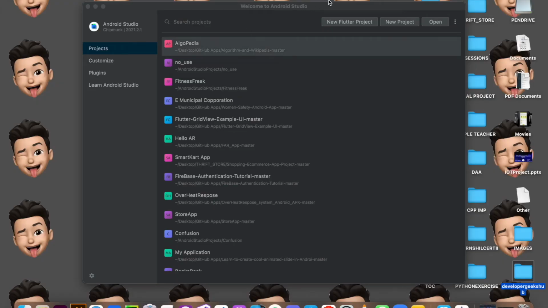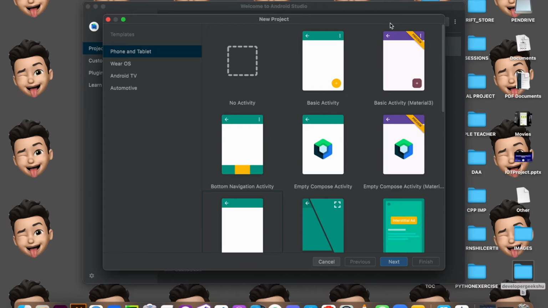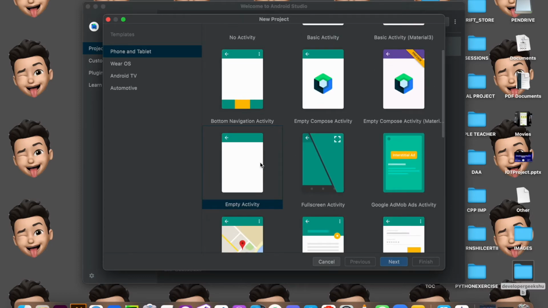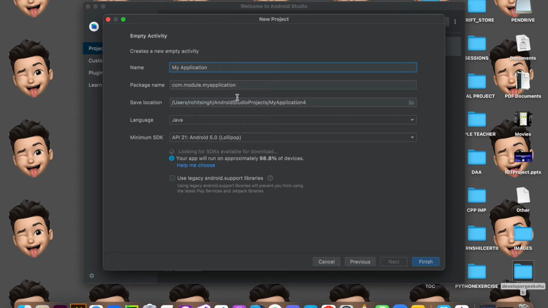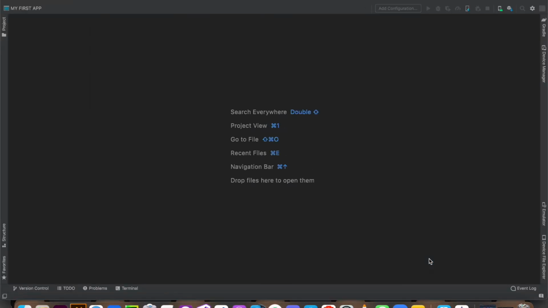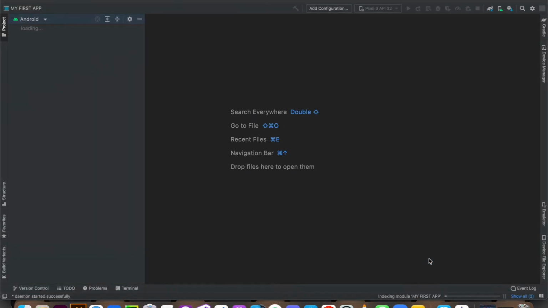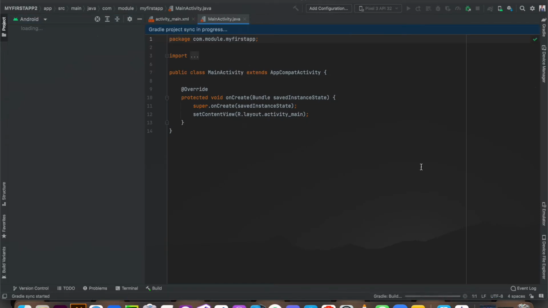Well guys, this is how you can create a new project by clicking the button. Then you have to select an empty activity and name the application something like My First App, right? So it will build the Gradle, which helps you build the application eventually, right?